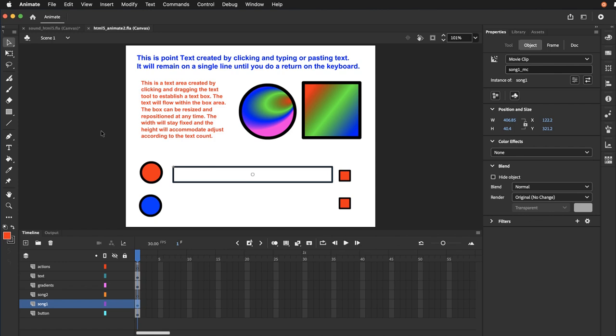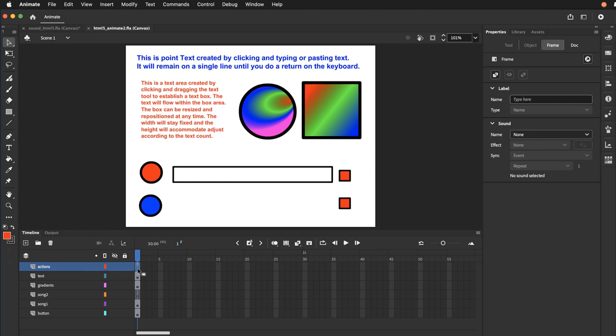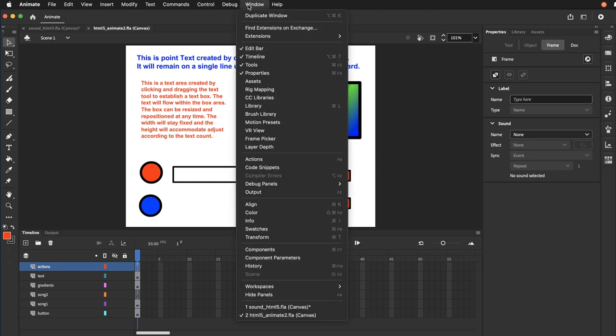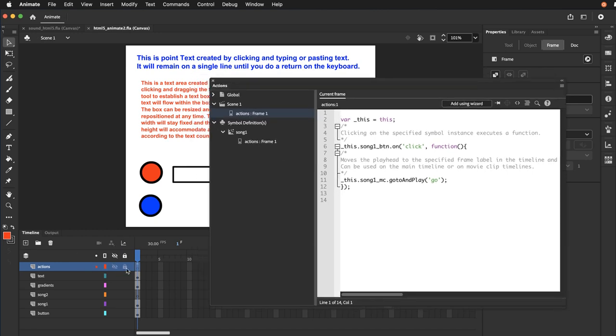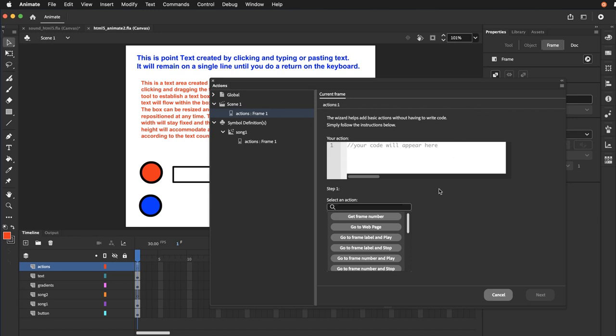Okay, so I'm just going to initiate with the wizard. I'm going to click back on that designated frame for my code to send the playhead back to frame 1, which has a frame label called start. So let's call my actions. And again, I am in the proper frame here, so I'll just initiate the wizard. And what do I want to do? I want to go to a frame label and stop.